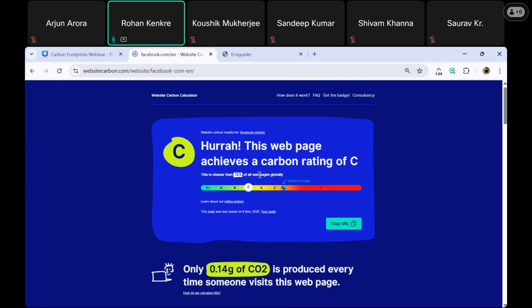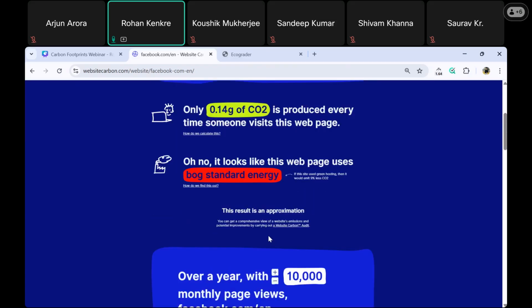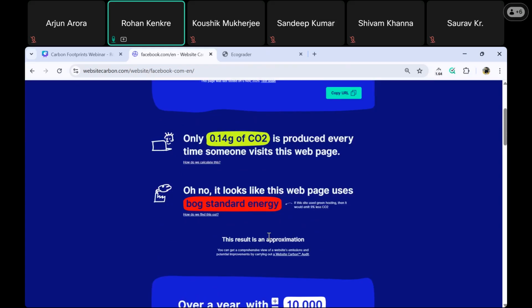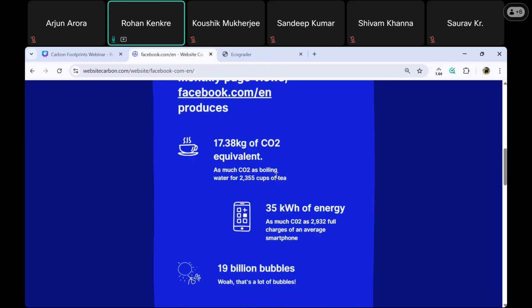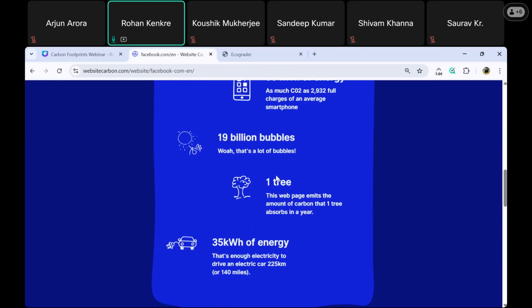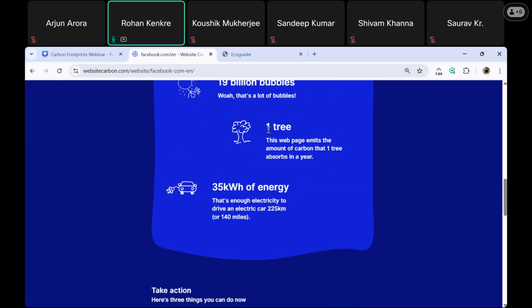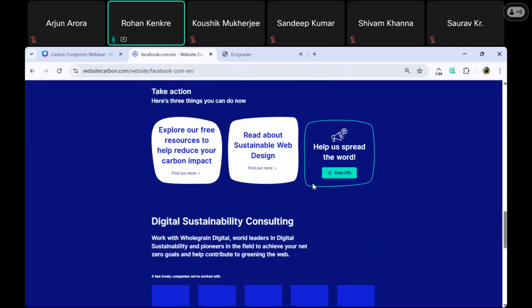And even Facebook is at C, and that is just the home page. Maybe if I hit some internal pages, it might move towards D. So it does not scan the whole website as such, it works page by page. Then it has more information as well, like what is happening because of the hosting, how much is equivalent to what, and some fact checks, and what you can do about it.